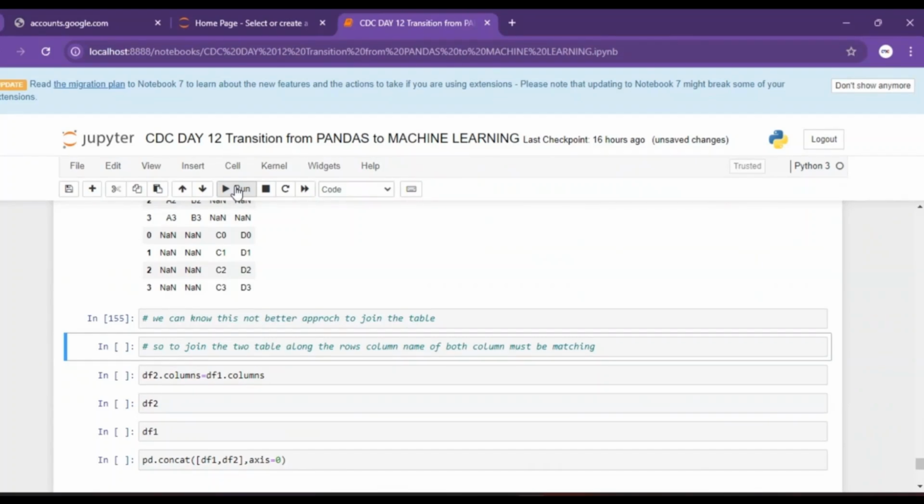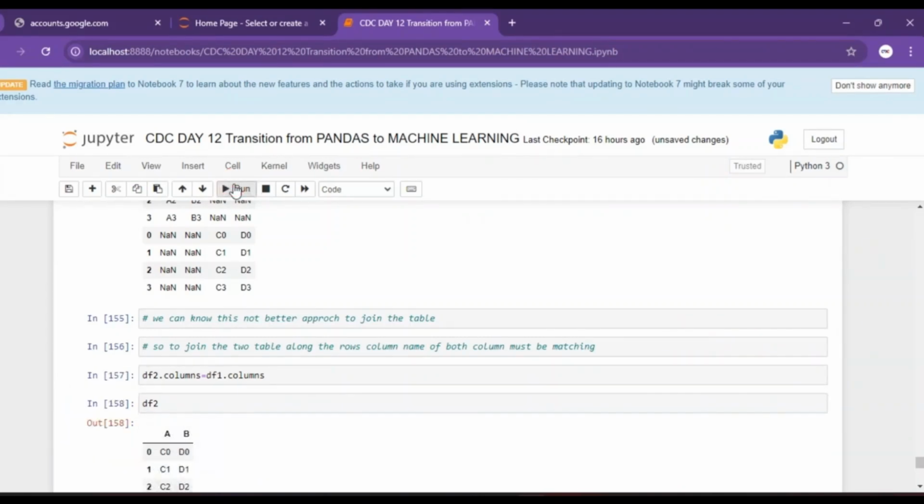So to join tables along the row, the column names will be matching. So if you want to do it along the row, the column names must match. So df1.columns equals df2.columns equals df1.columns.